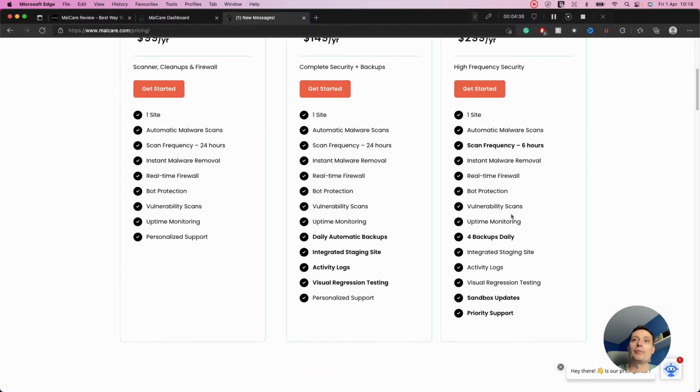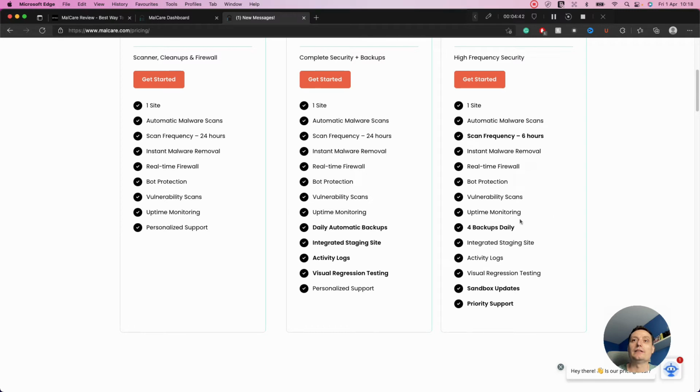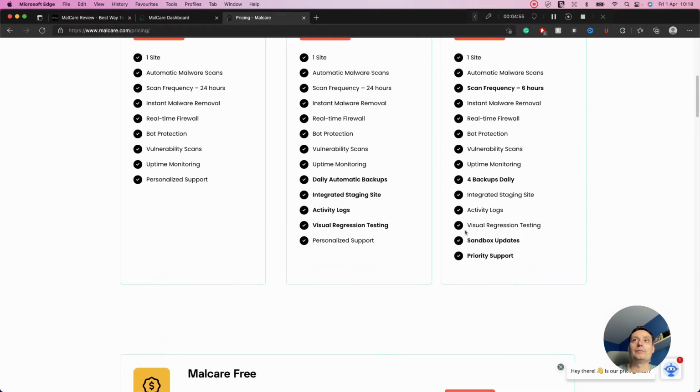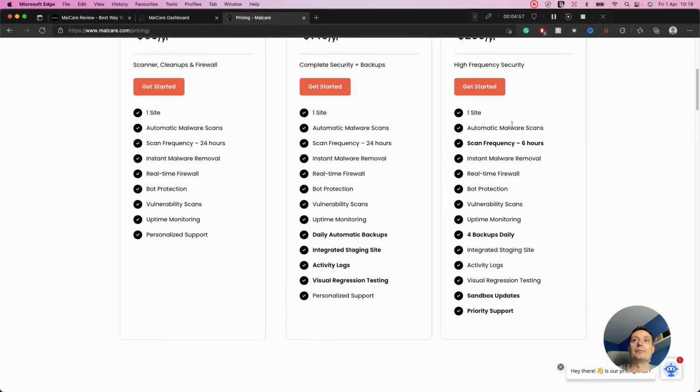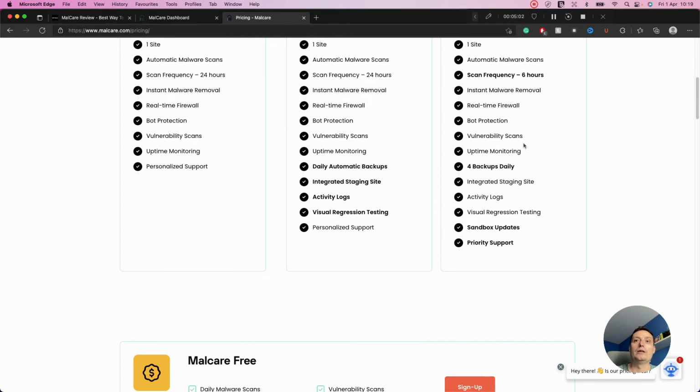Also, you have the Pro plan that will add more backups. So you have the option to have 4 backups a day. You also have sandbox update, and you have priority support on this. And the scan will be done every 6 hours in this Pro plan.